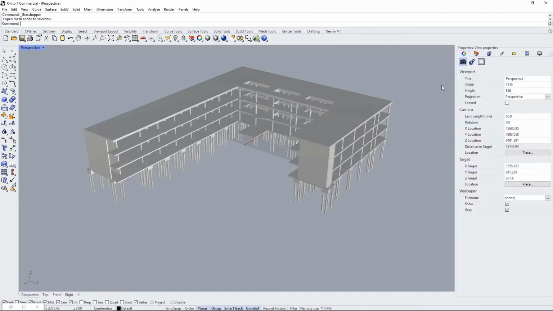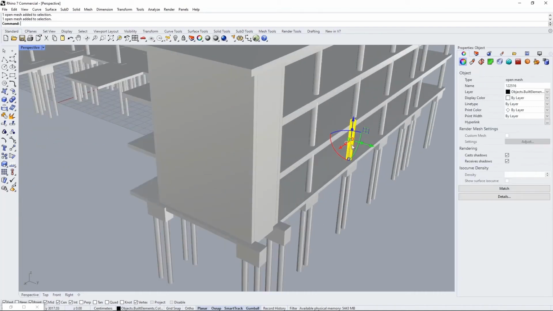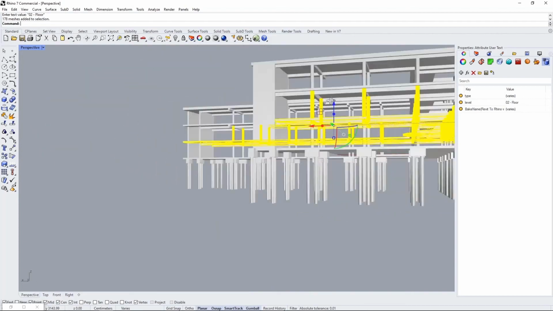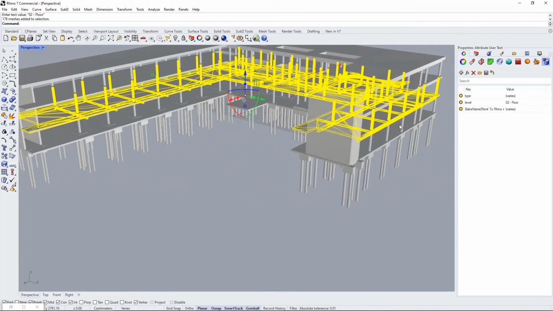Let's take a look at it in detail. For instance, I'm going to select one of the columns and go to its user attributes. As you see, its type is 415 millimeters radius, and its level is level 1. Let me select another one, the second floor. The beauty is I can just right click on one of the attributes and select objects by value. This way I have selected all the objects in this model whose level property value is the second floor.